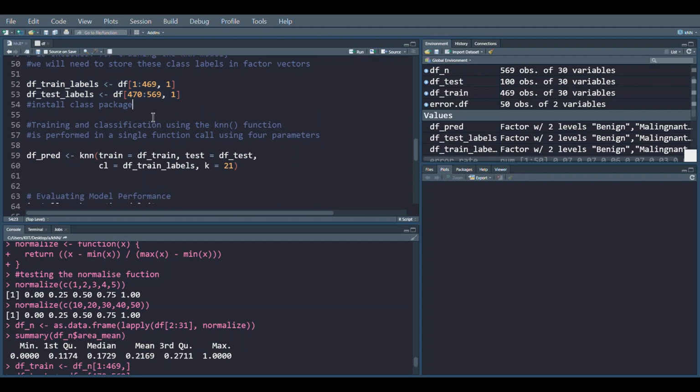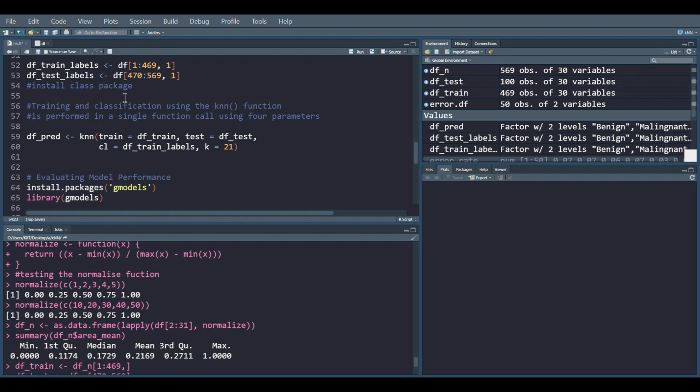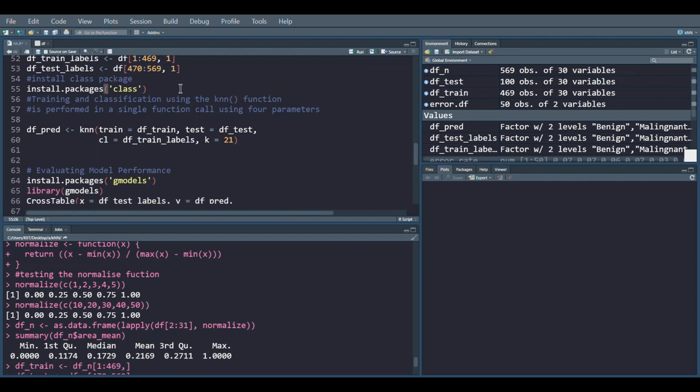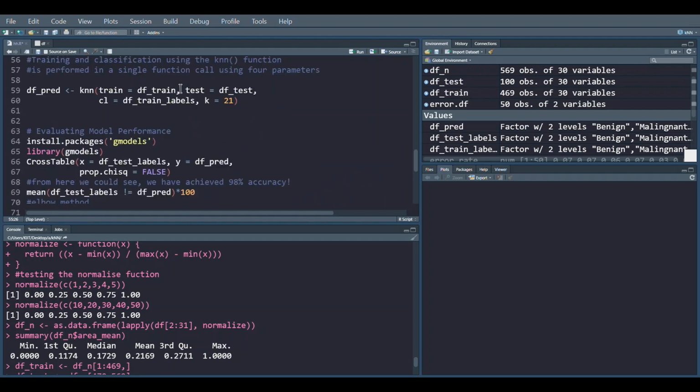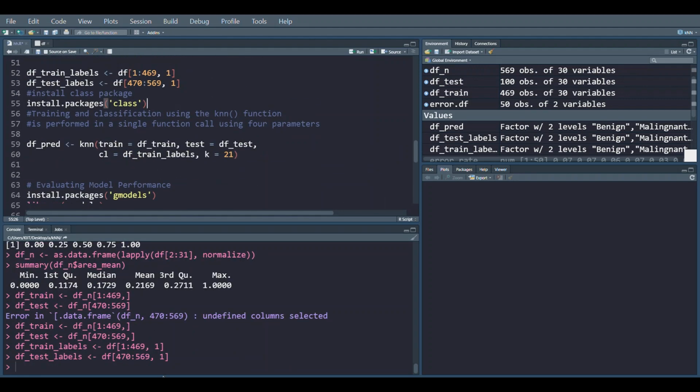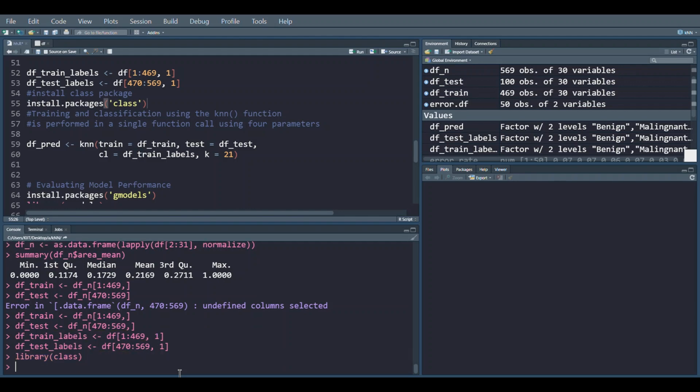After that, you would be requiring the class package. If you don't have it, just type install.packages, then class. If you run it, the class package will be installed. After that, you need to load the package. I have already installed it, so I will just load the package. After loading the class package, we could now use the KNN function.